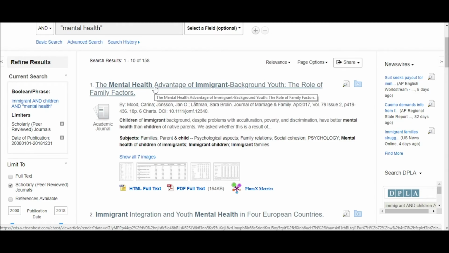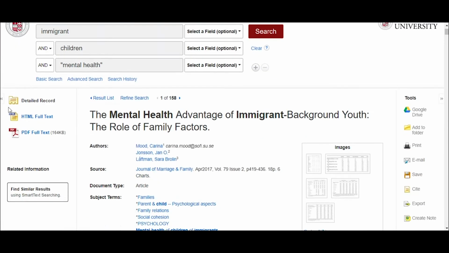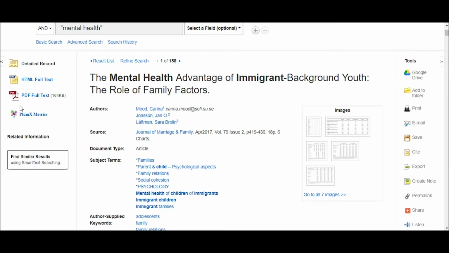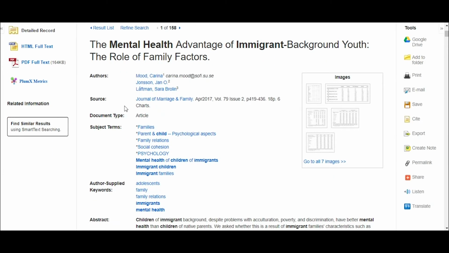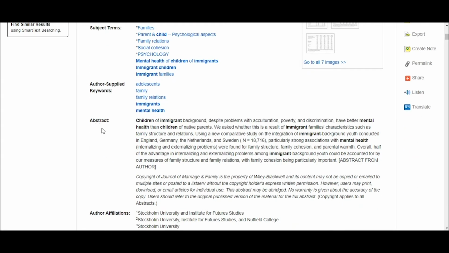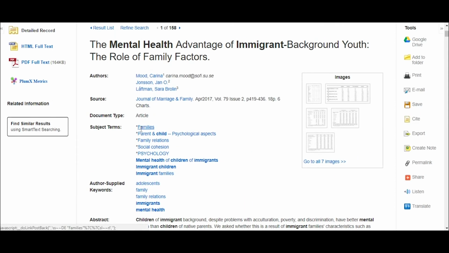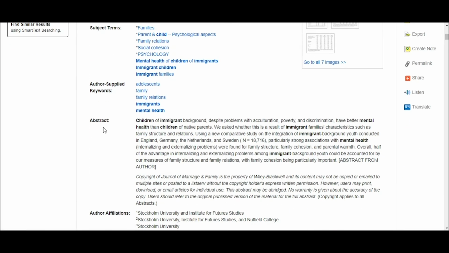So if I click on the title of an article, that takes me to a detail record page. This is going to show me even more information about this particular article. I have the authors and the abstract, which is the summary for the article. Always read the abstract. It'll save you a lot of time in the long run when you realize that the article title wasn't as descriptive as you thought it was, and the actual article isn't about what you're researching.